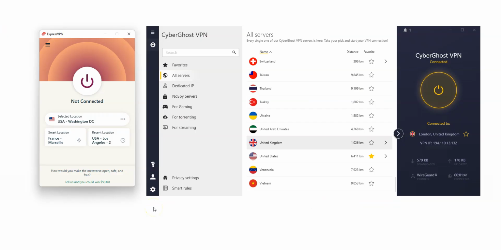If you can't unblock Omegle with ExpressVPN or CyberGhost, try connecting to another server. It is indeed possible that some of their IP addresses have been banned. If that's the case, simply try using a different VPN server. This should do the trick.